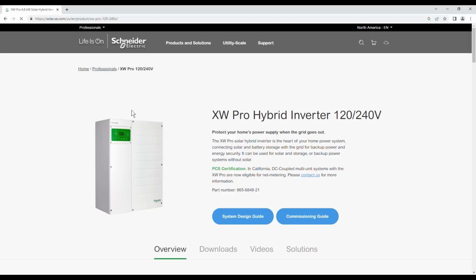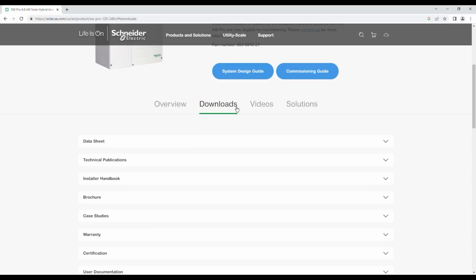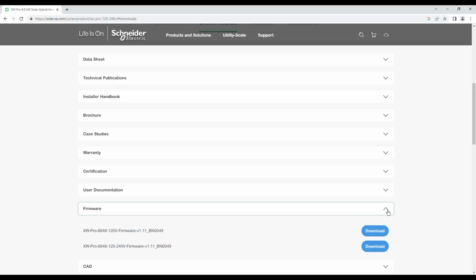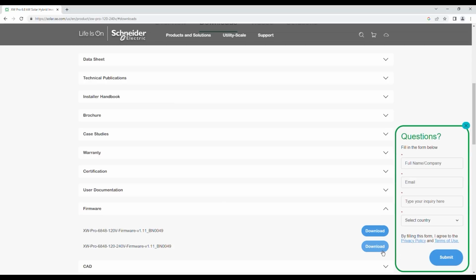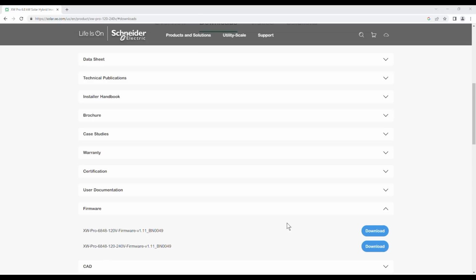This firmware that I'm downloading is for the inverter. Downloads. Something in here, come on, firmware. So now we're downloading our firmware. 120 only, it looks like, 122.40. So let's download that one. Okay, we're downloading it. Next, I need to download the firmware for the InsightHome.